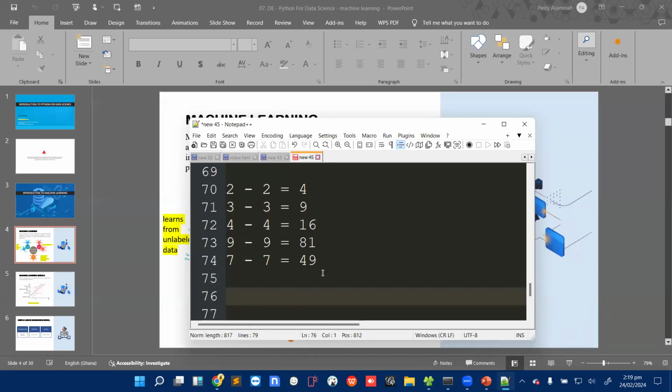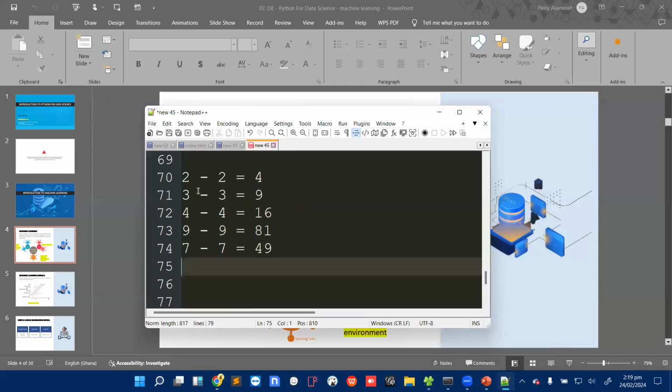Now, can anybody look at this and tell me what's actually happening here? You are squaring the numbers. I'm squaring the numbers. Yes. Someone is saying that I pick this number here, then I square it, and that is what I get here. So 2 to the power 2 is 4, 3 to the power 2 is 9, 4 to the power 2 is 16.